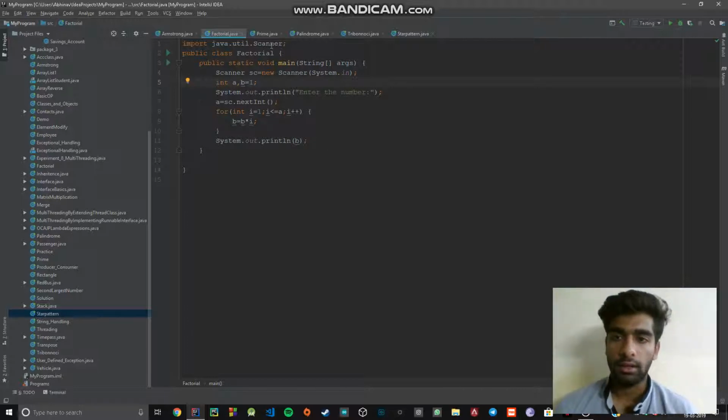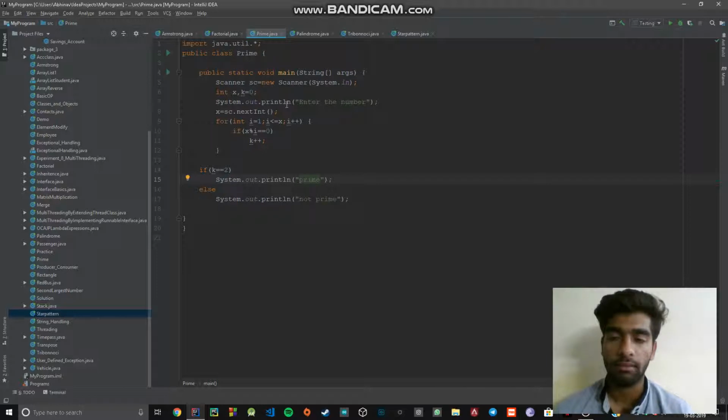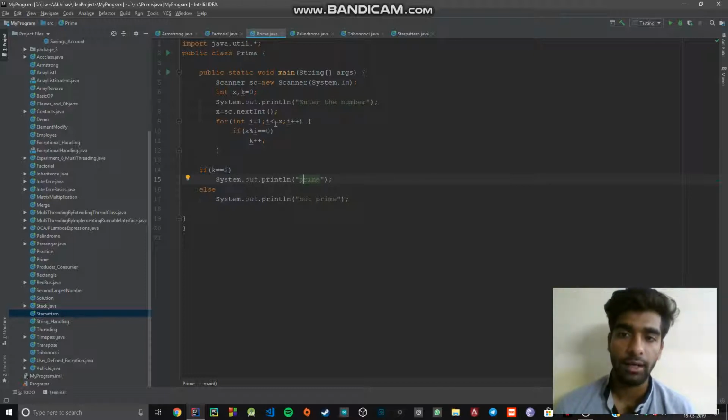So our third experiment is prime number. A prime number is a number which is divisible by 1 and the number itself. So similarly here we are taking two variables, x and k. K we have initialized to 0. K is actually a flag which will increment every time, and x is the number which will take as the input. So here we have taken x as the input, and here we will run one for loop till x, and the x will be divided by each and every number which falls between 1 and the number.